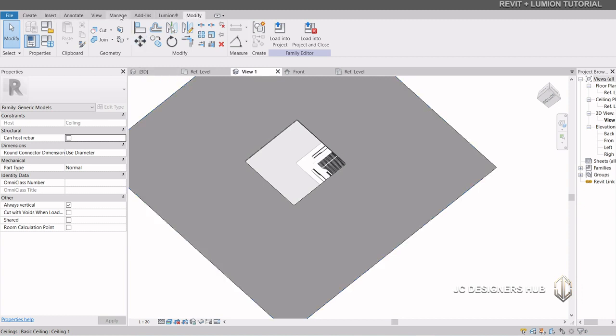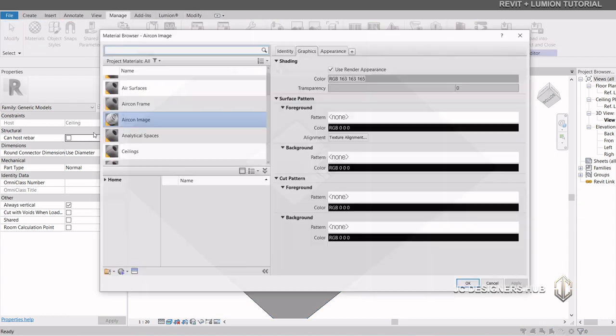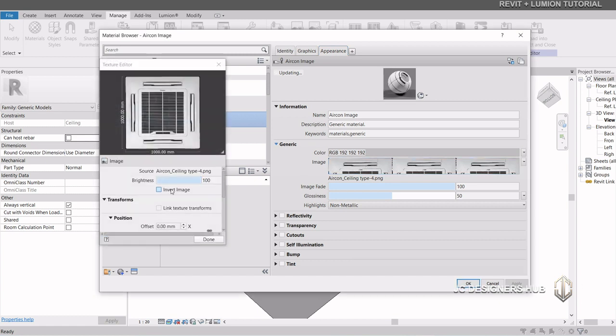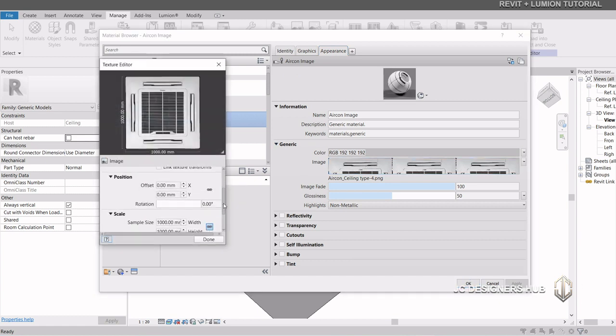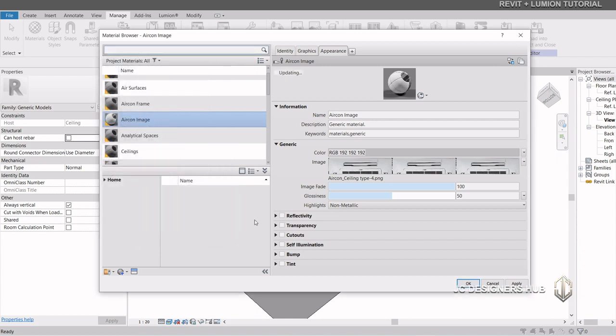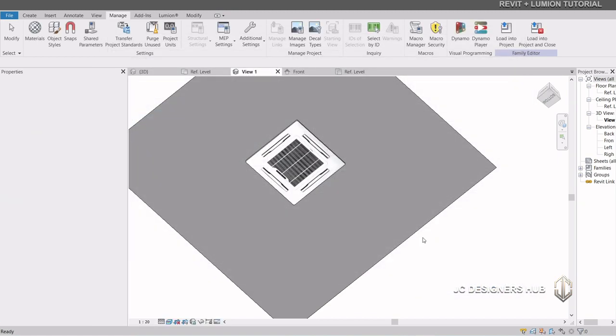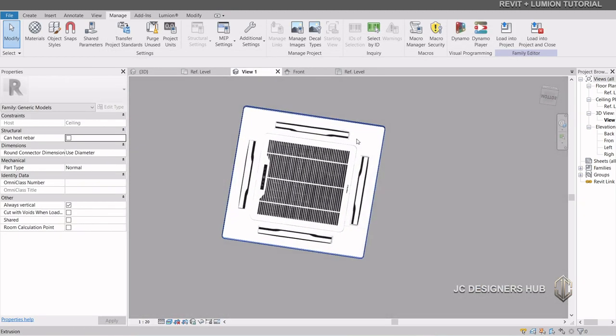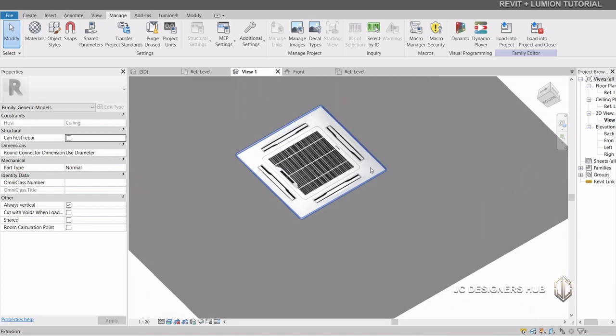If the image did not appear in the correct position, let us edit the material again to correct it. In the Appearance tab, double-click the image to open the texture editor. Adjust the position. In this case, let us try -500 in X and Y coordinates. Now, it seems everything is in order. Save the family and provide the necessary name for it.